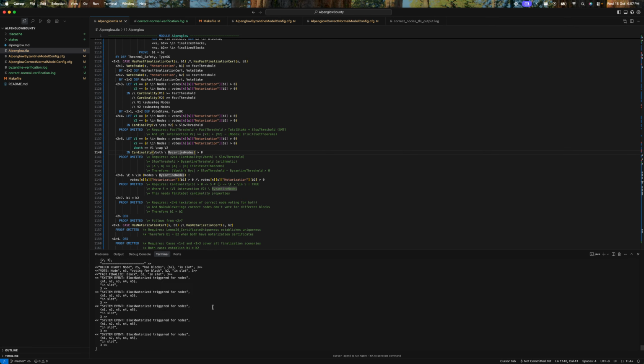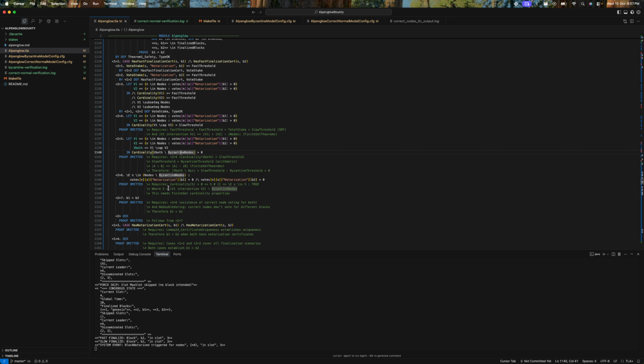In 2.6 we say there exists a correct node that voted for both v1 and v2. This should follow directly from 2.5. If the set of nodes that voted for both minus Byzantine nodes is greater than 0, then the set is not empty, so there exists an element in it. Okay, we got it. So there is some correct node which has voted for both.